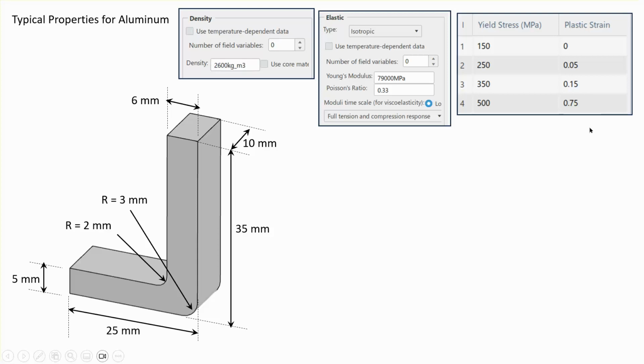The dimensions are given here. I'm assuming that the material, L-shaped material, has an elastic plastic response. It can go actually into the plastic mode with this data that you see here.